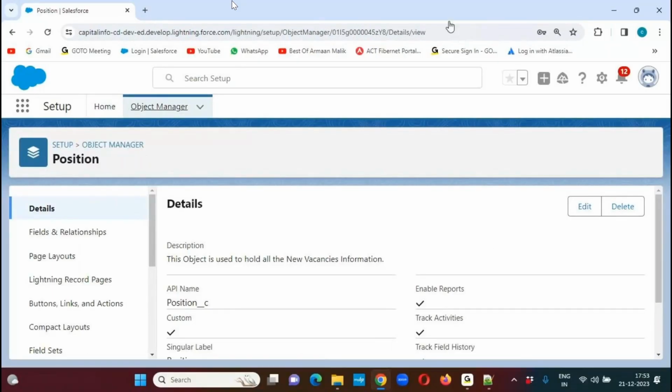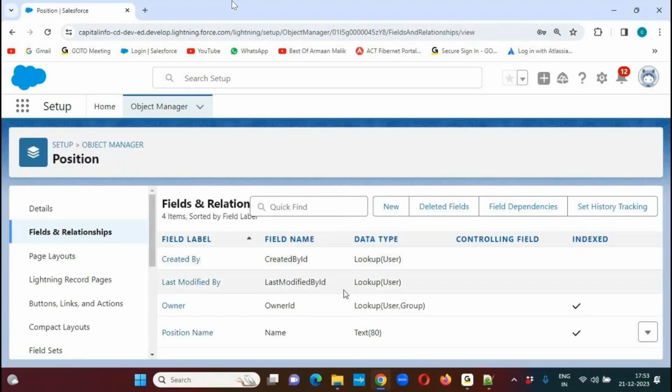Upon creating the object, it creates a table with the name position underscore underscore c, and along with that it will provide 5 standard fields by default: the ID field, name field, owner, created by, last modified by. Let me show you that. Just go to the fields and relationships link. Now these are the fields. ID field is a common field for every object that will not be visible. We can see the name field, owner, created by, last modified by. These are the 5 fields Salesforce provides automatically by default. Clear? Table will be ready.